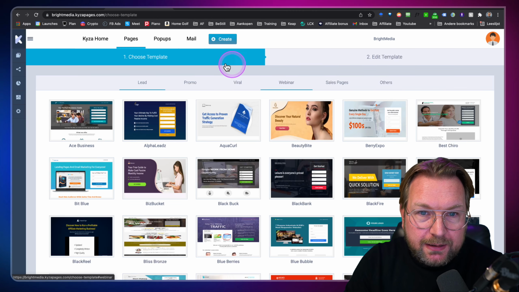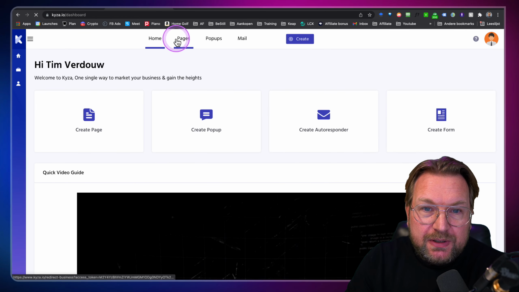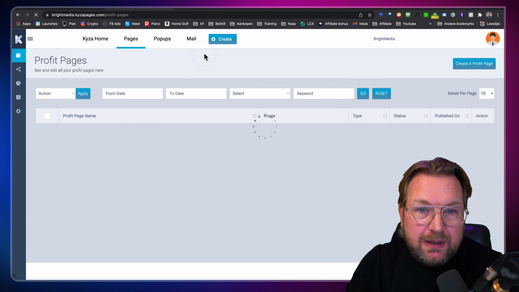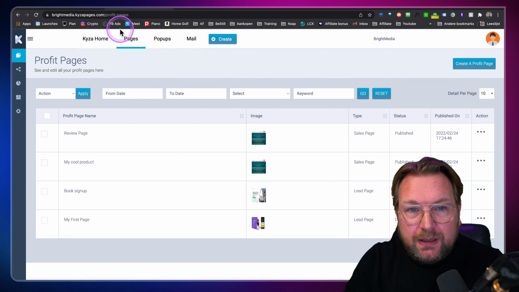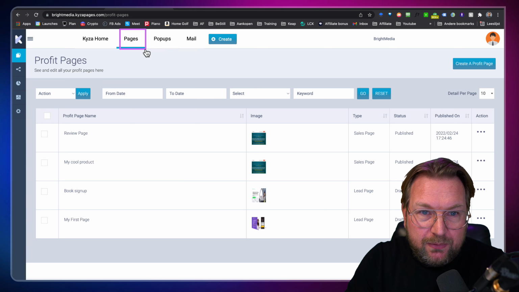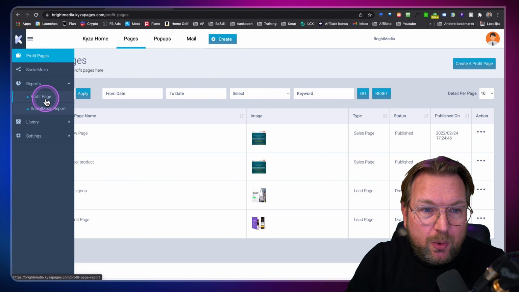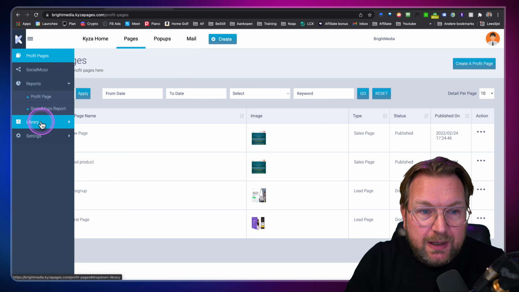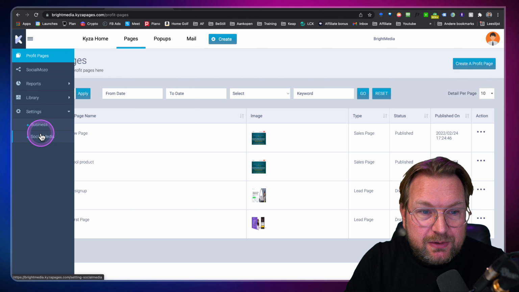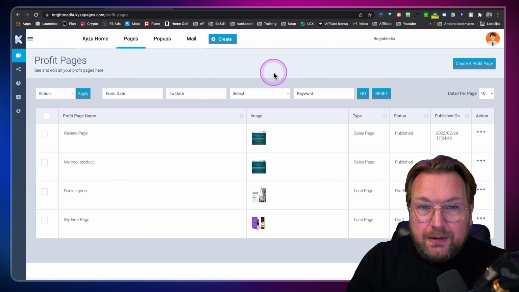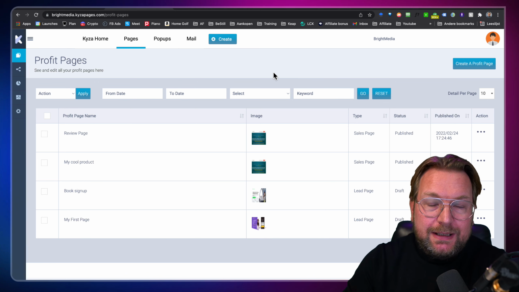So let me go back. Let me go back to the home here. And as you can see, when we go to the pages, you can see all of your pages listed in here. Now for each module here that we have at the top, so we have pages right now, you have also a left menu here. So you can see the reports for your profit pages. You can see the library of your files. You can go to the settings of your business.